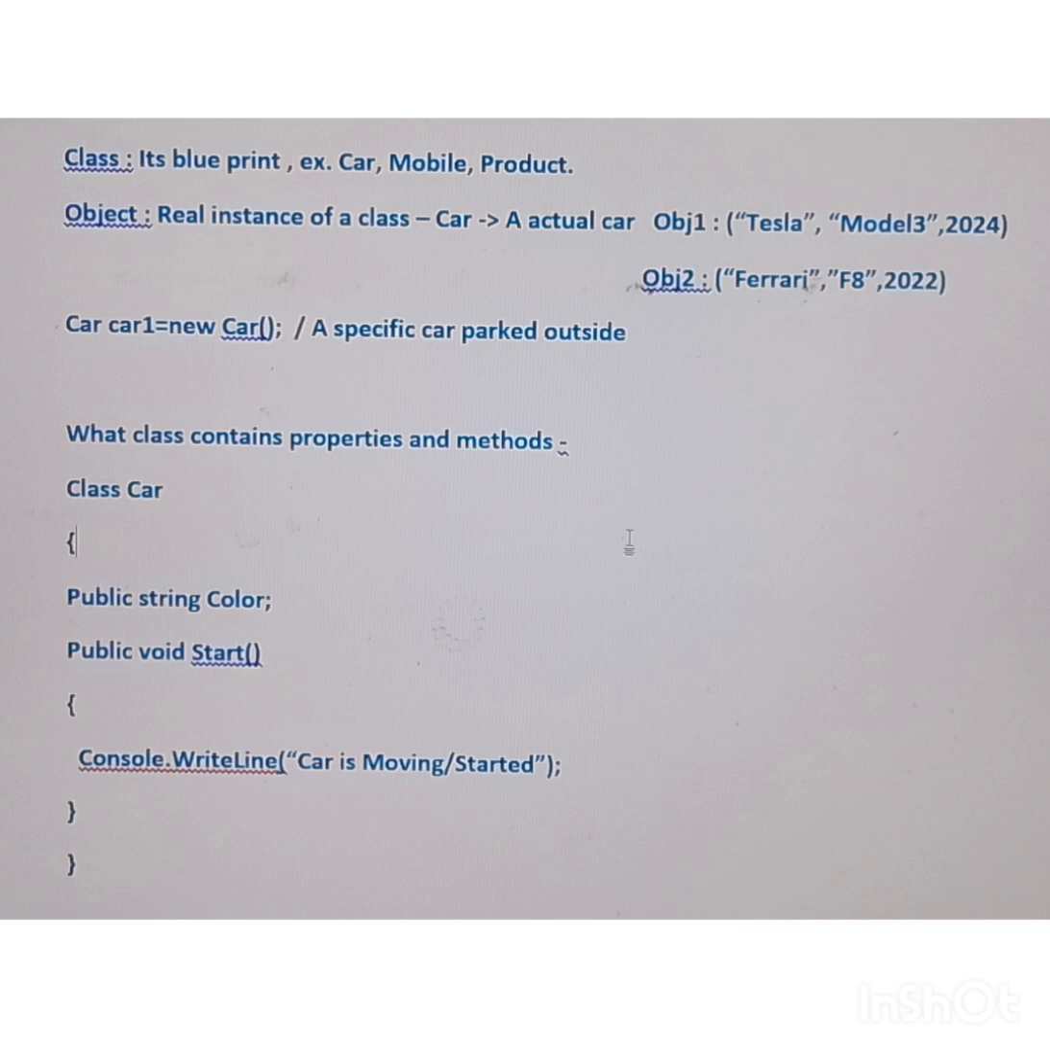And if you work on any mobile application, the mobile is the class. And if you take a car, that car, or any product in Flipkart or Amazon, those are not the objects, it's just a blueprint. Later I'll explain what a class contains. Now let's go for an object. The object is a real instance of that class.